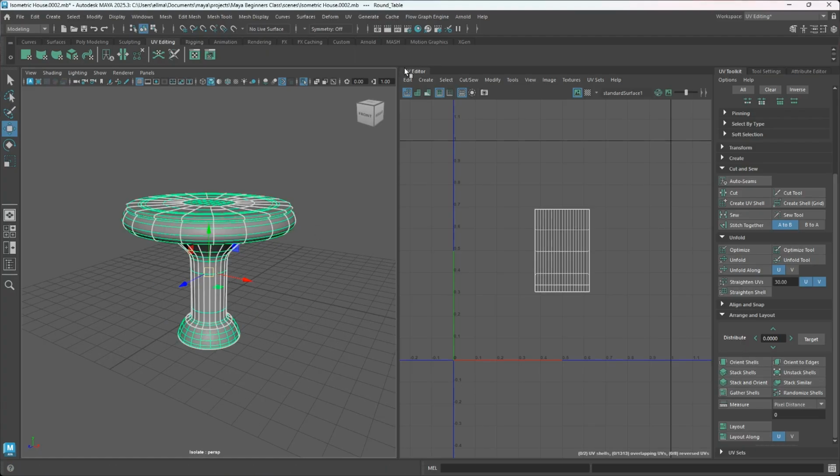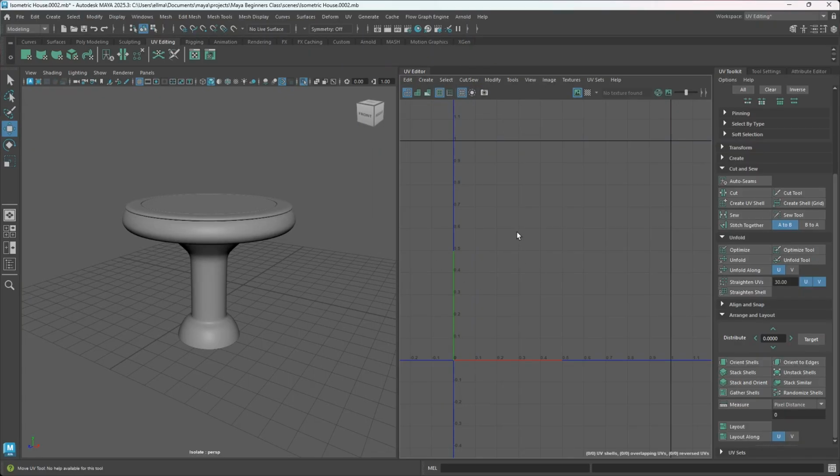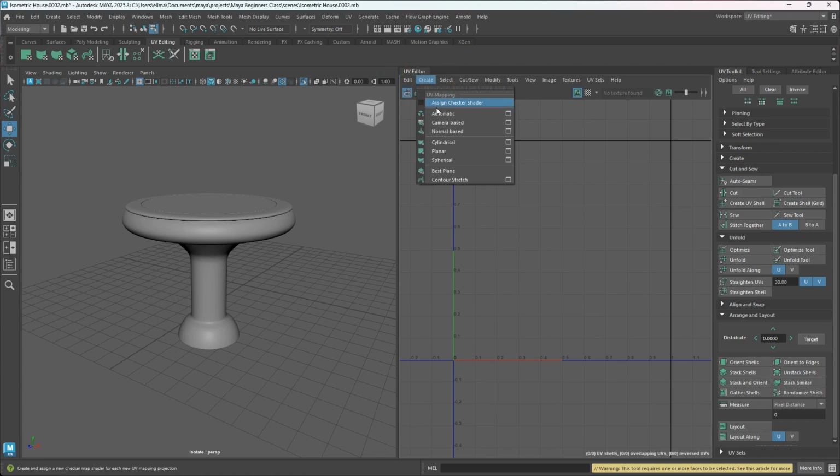Now we'll go into our UV editor, and we're going to edit and delete. Now we're going to head over to Create and Camera Based. I want to explain something, this might happen a lot. When you go to Create and hit Camera Based, you're going to get this error here.